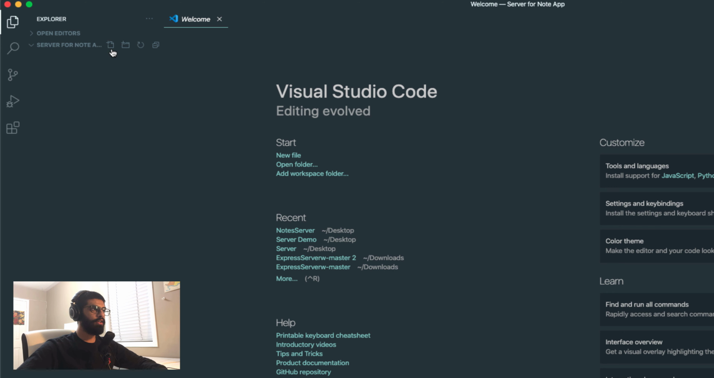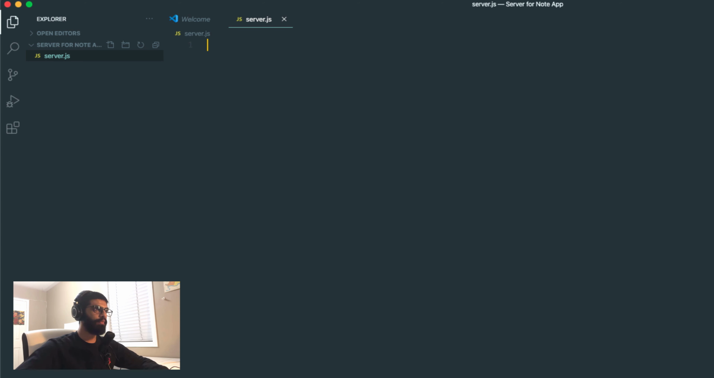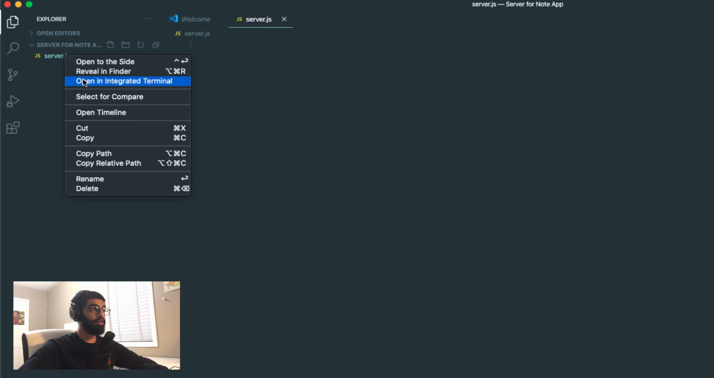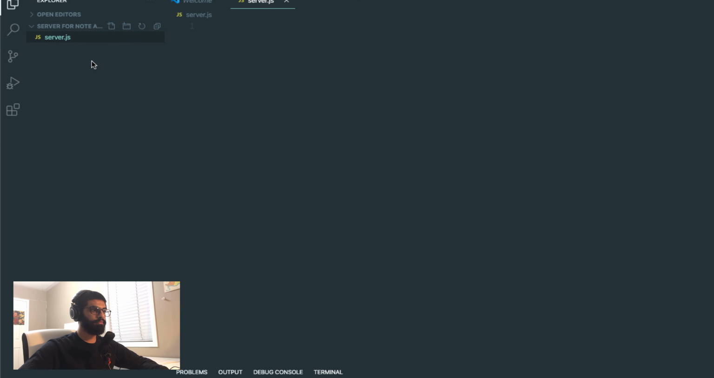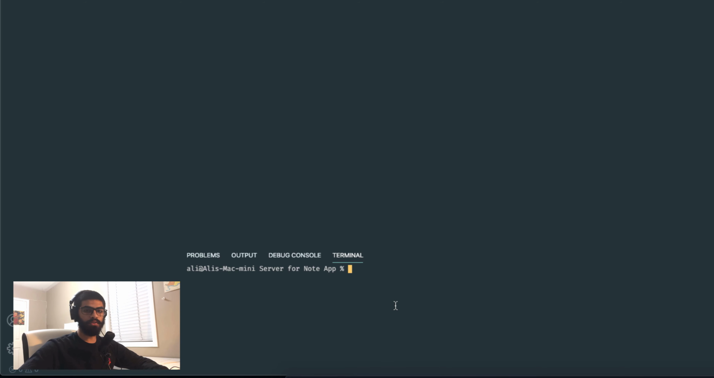So the first thing you want to do is click the little button next to where it says your folder name. It's that little file button, which is new file, and just type in server.js. And what that means is it'll make a new file, which is a JavaScript file, which is why it's called .js. So once you've done that, again, right click server.js and click open in integrated terminal. And this will open a little terminal on the bottom where you can write commands.